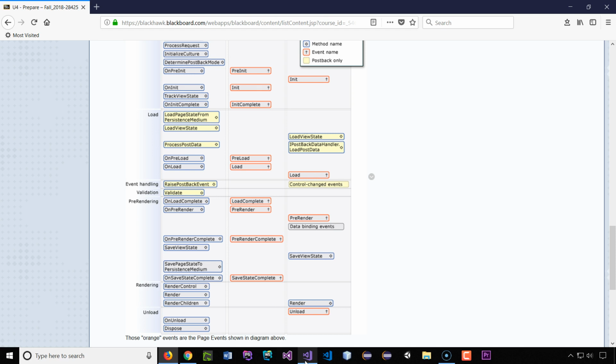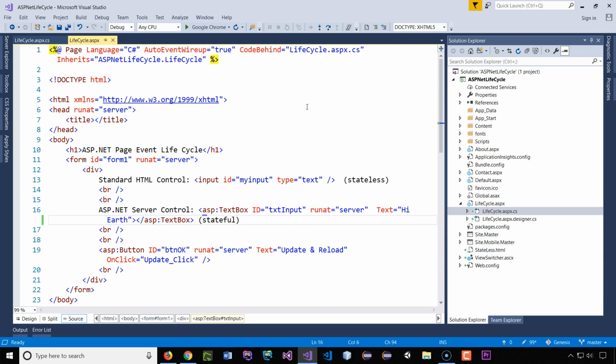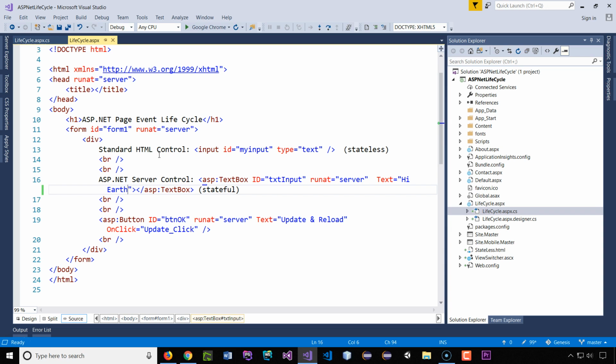So let's go back to the code here, and I will show you what I have. I set up a file. I called this the lifecycle ASPX file, and in this page I have just 3 controls. One is for input. This is a regular HTML element. It does not go back to the engine, so it doesn't get compiled and re-rendered by the ASP engine, because it's just a pure HTML element. So I call this stateless.